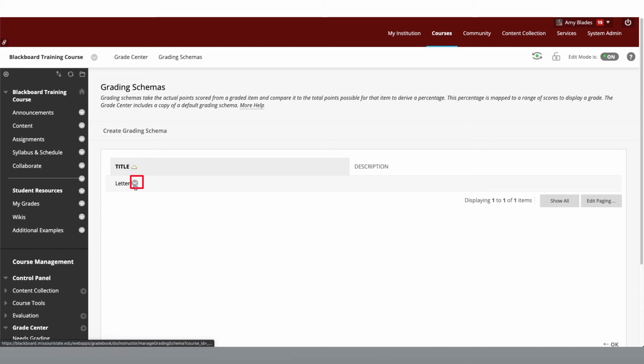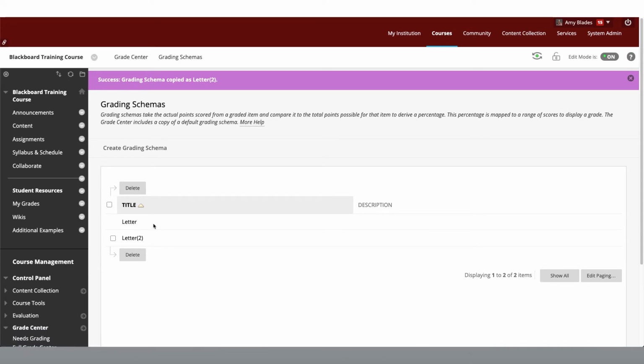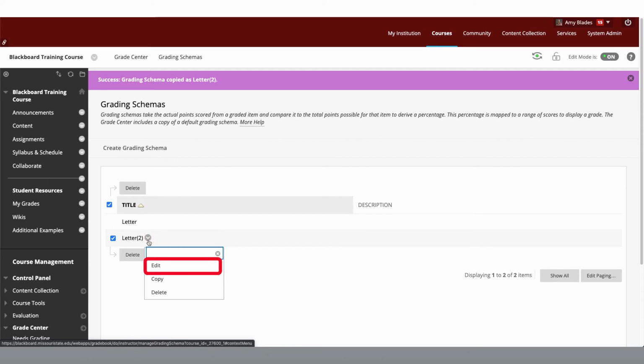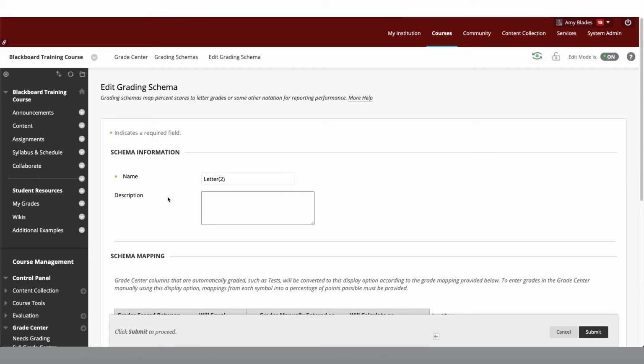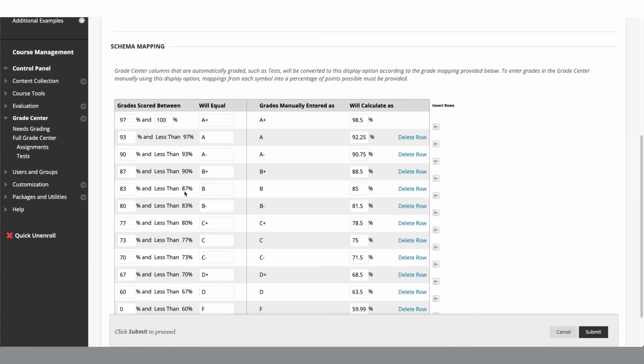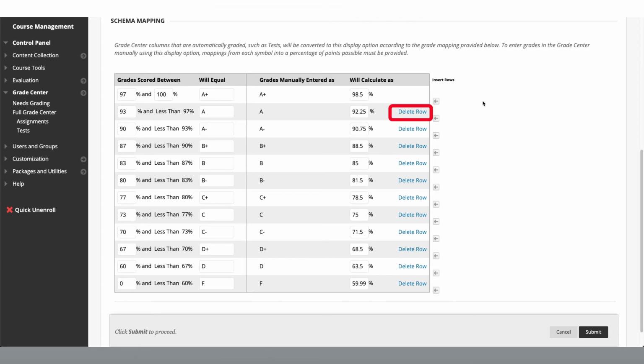Click the More Options menu next to the schema's title and select Copy. Hover over the grading schema that you want to edit so that the Options menu icon appears. Click the Options menu icon, then click Edit. I'm going to leave the name the same, but I want to remove the plus-minus system. This is easily accomplished by simply clicking the Delete Row link to the right of the row or rows that you want to remove.